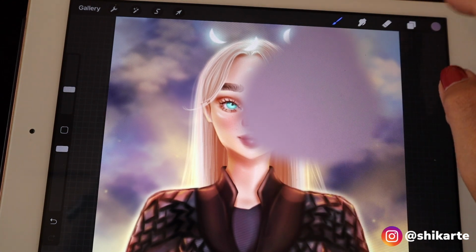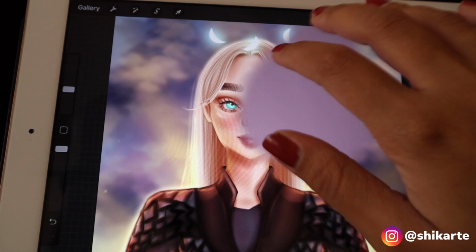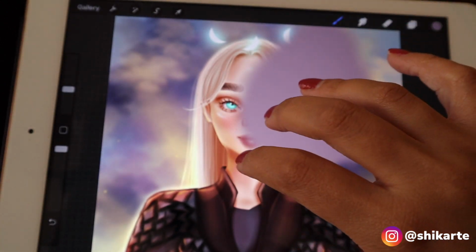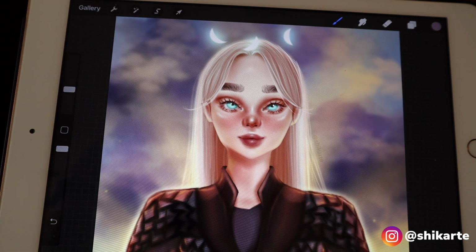So what you can do is, once you have something that you want to clear from the layer completely, and this doesn't work if you want to erase some specific element from the layer, but if you want to clear the layer completely, then it works. What you have to do is scrub onto the screen with 3 fingers. I'm just gonna scrub it like this. It actually clears the layer up.